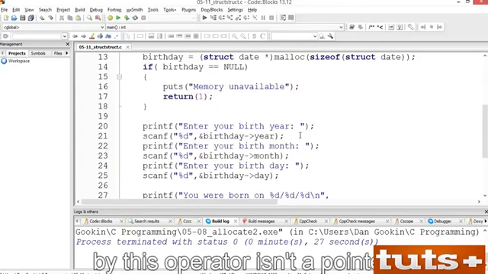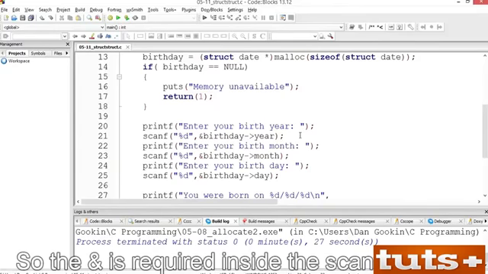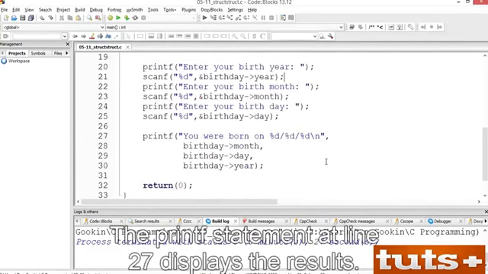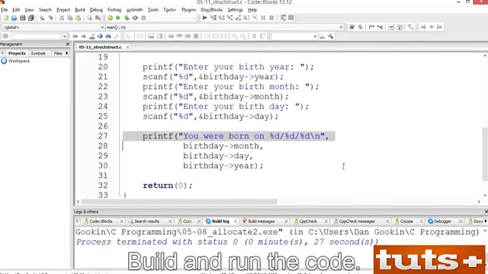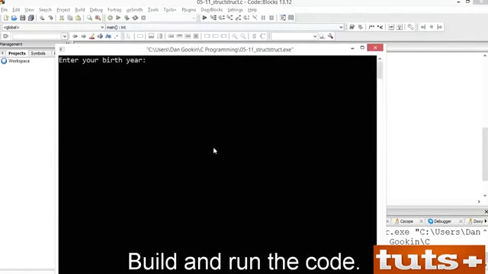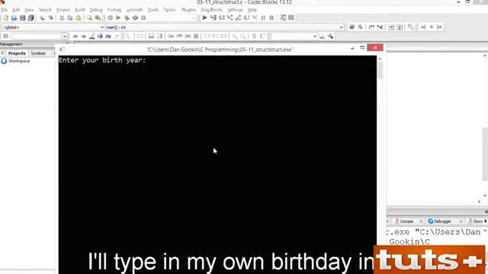Build and run the code. I'll type in my own birthday info. And there it is. This type of memory allocation for a structure plays a key role in linked lists, which is a topic for a later movie.